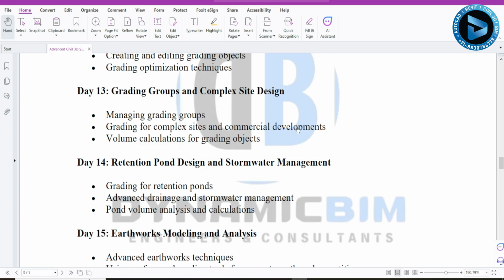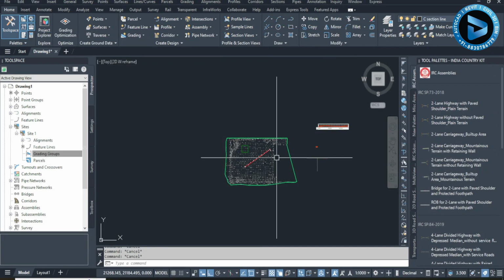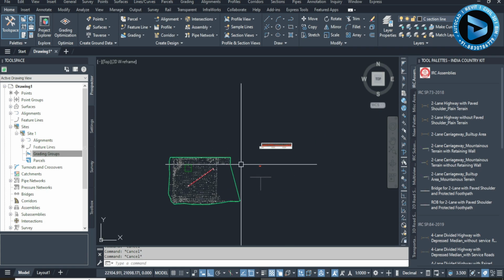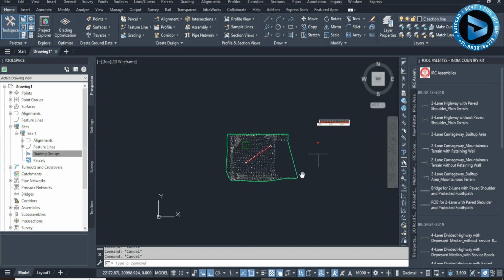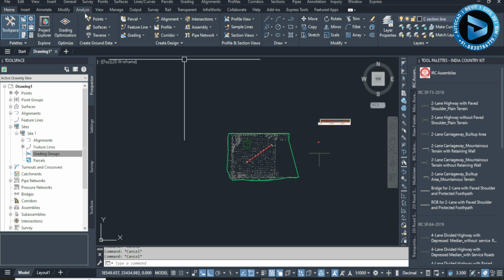Grading for complex sites and commercial developments. Yes, volume calculation for grading objects. We can check the volumes of the cut and fill and PCC from our analyze task bar.